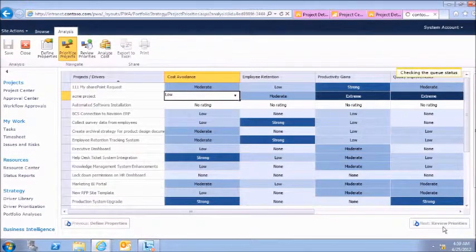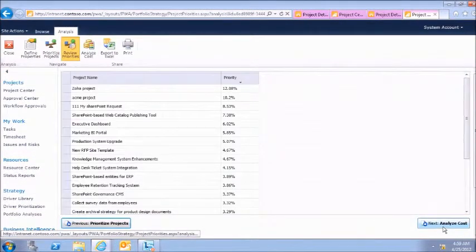What it will then do is look at the relative priorities that we've set up of the different projects, of the different alignments, and look at the relative importance, and therefore it will then rank the projects by their importance to the business. And so what we've got now is the 24 projects ranked by their importance to the business.